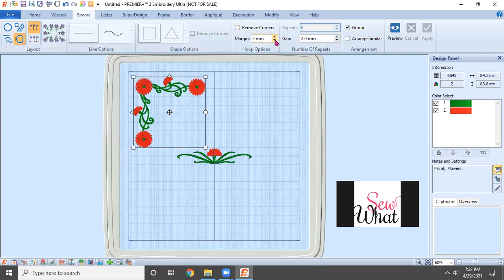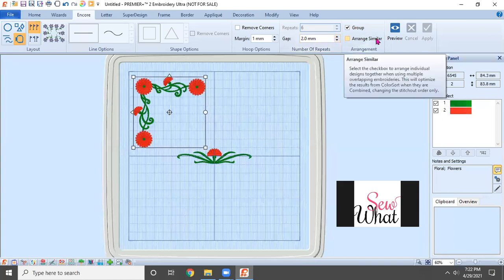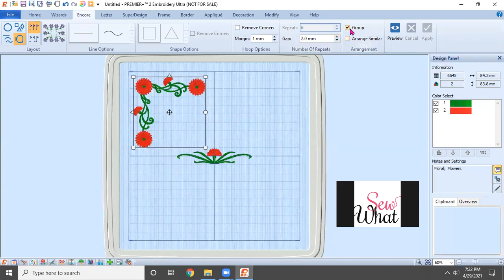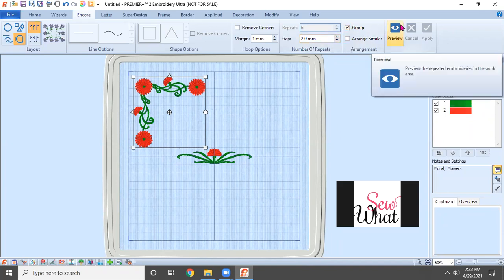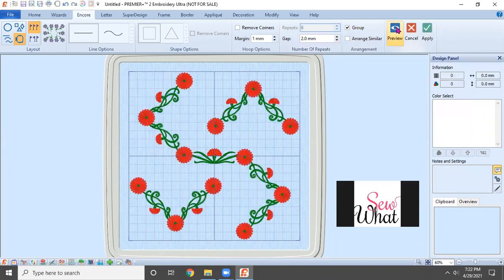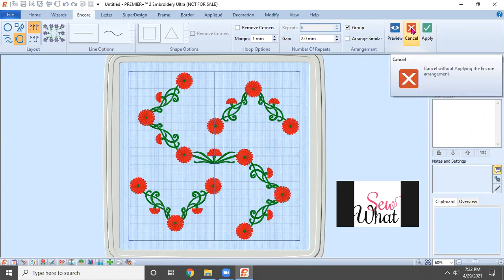And then I'm going to go ahead and lower my margin a little bit, just down to 1 millimeter. Okay. The gap over here is the space between the edge of the design and the edge of the work area. So we're going to go ahead and leave that. We want to group these together once we're done, and let's preview this. Well, that looks funny. And that certainly didn't give me frames like I would hoped it would have. And so this is not what I want. So let's go ahead and cancel that.